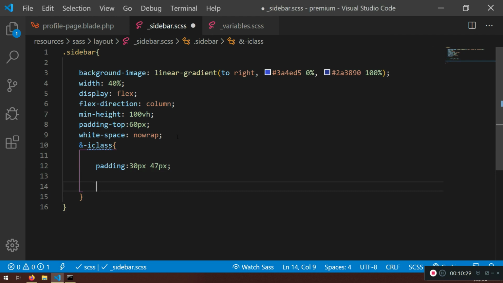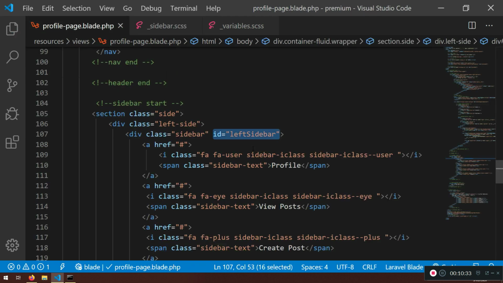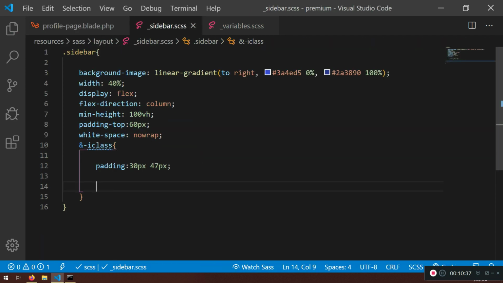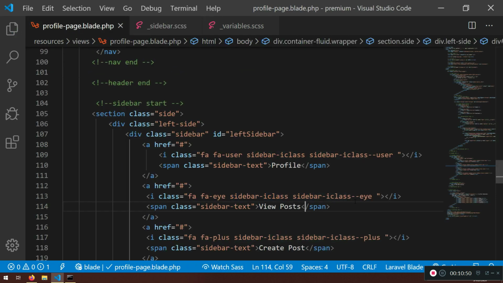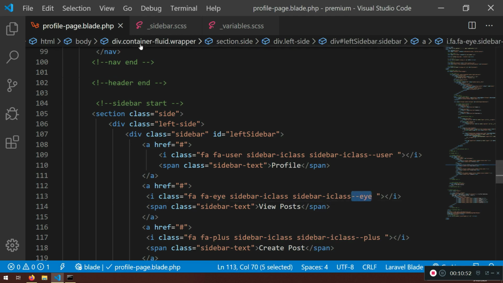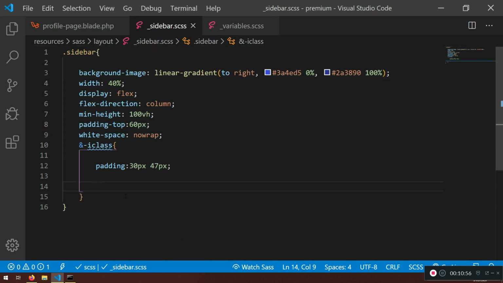Now remember that we do have this I class, sidebar I class. That's why we can nest it inside the sidebar, because otherwise it will be like this, dot sidebar I class. But now, because we are inside and we are nesting, we can just access that one. And also we have another modifier here, I or user. We're gonna start with I or with user, doesn't matter. We're gonna start with user, for example.